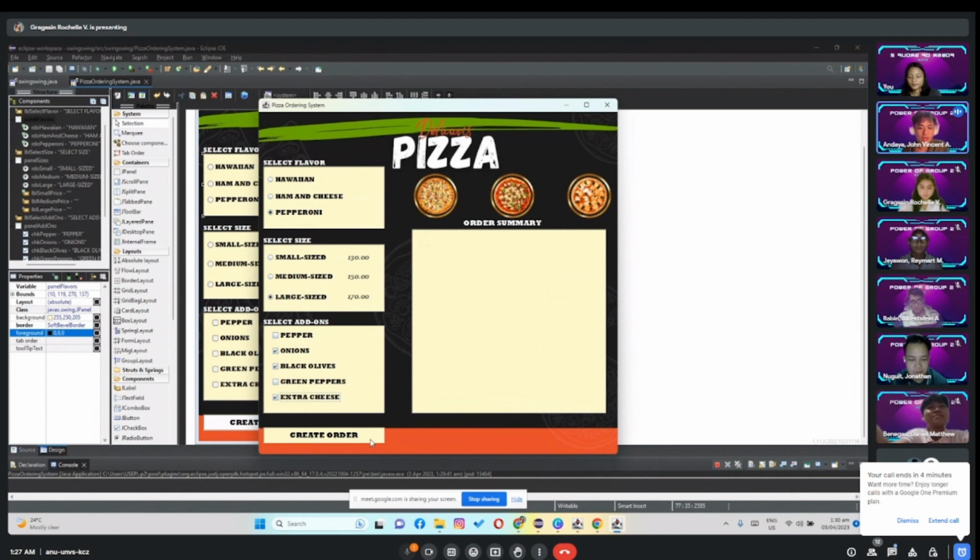After picking their add-ons, they can create their order. After that, the create order button will be disabled. Then the order summary will automatically show in the JTextArea. It shows there that the pizza flavor is pepperoni, the size is large, and the desired add-ons are onions, black olives, and extra cheese. It also shows the total amount for the user.